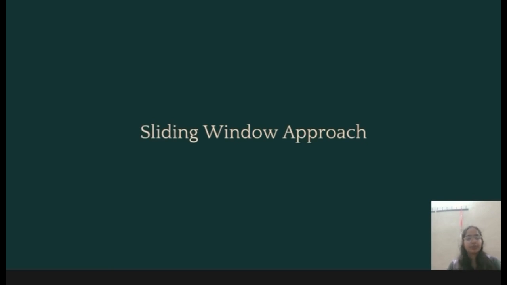And here another approach is the sliding window approach. Before discussing the sliding window, we should also know about the limitation of the sliding window approach. Sliding window approach works only for non-negative arrays.